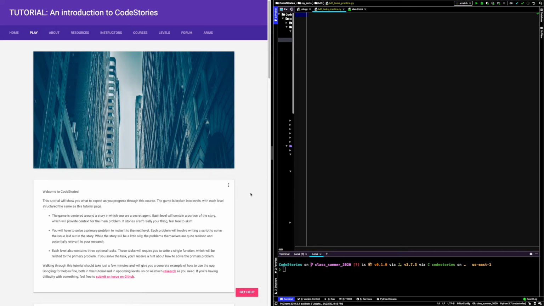Today I'm going to show you a little bit about how our platform works by walking you through a portion of the tutorial for our Intermediate Python for Bioinformatics course. Each of our courses is structured similarly in that they all have this main story that is broken up into a series of levels. And each level has a few components.